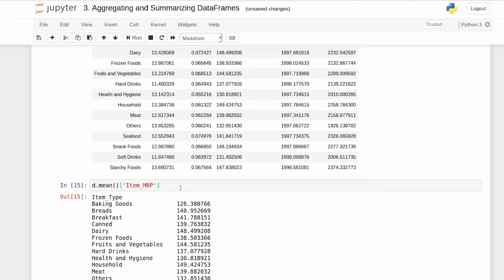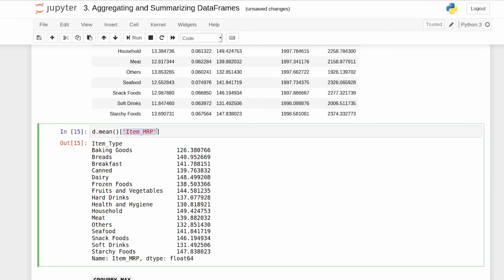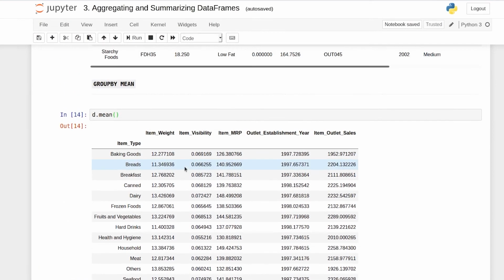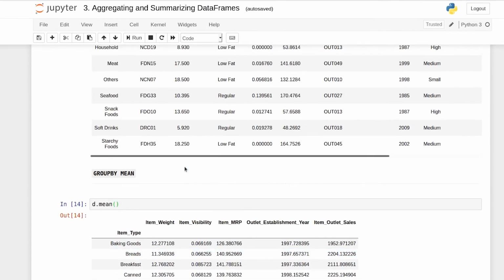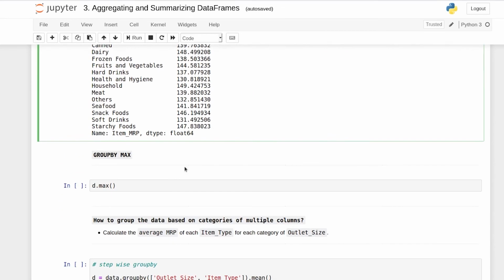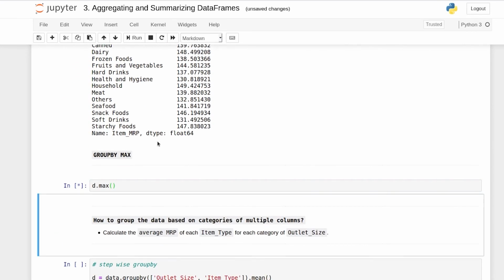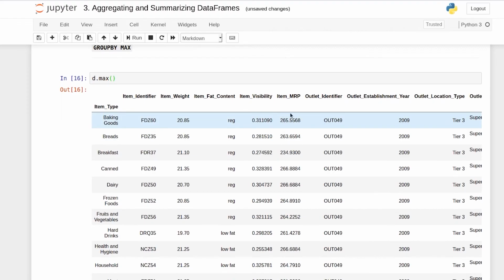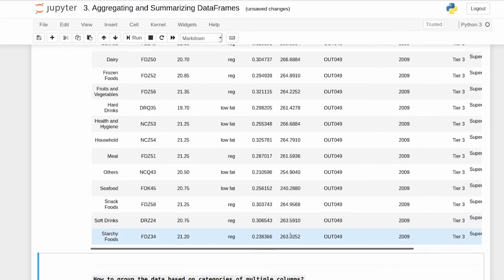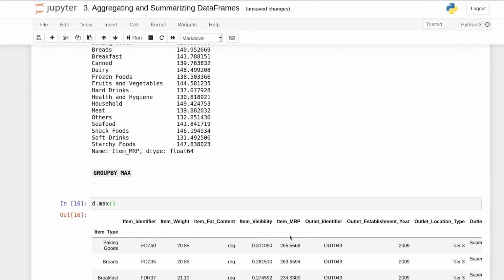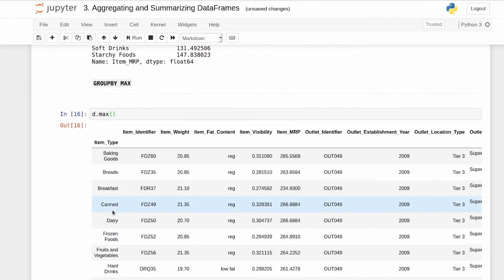Now suppose you just want one column, so you can just give the column as an extended parameter using the square brackets. So these are the mean item prices for each item category. For baking goods, this is the mean. For breads, this is the mean. For breakfast items, this is the mean. Group by is something we use a lot in real world data analysis, and a lot of people who come from an SQL background and Excel background find this very familiar. Similarly, just like we did mean, you can just do max. So for baking goods, the maximum item MRP is 265. For breads, it's 263. And for starchy foods, it's 263. You get the idea.